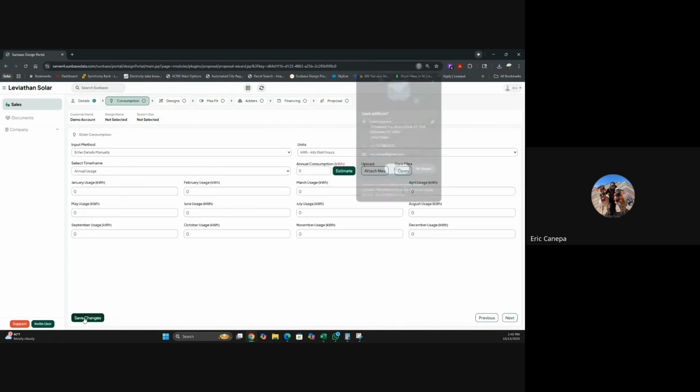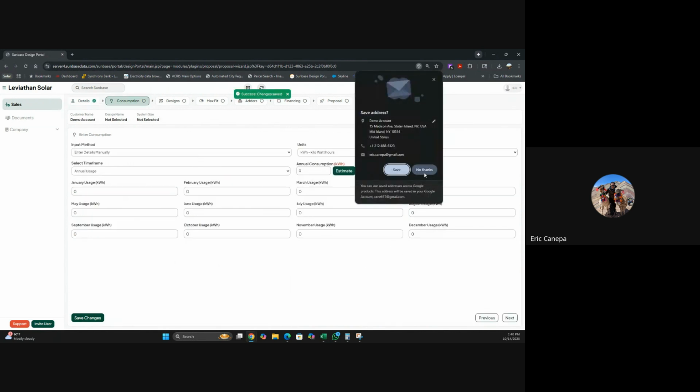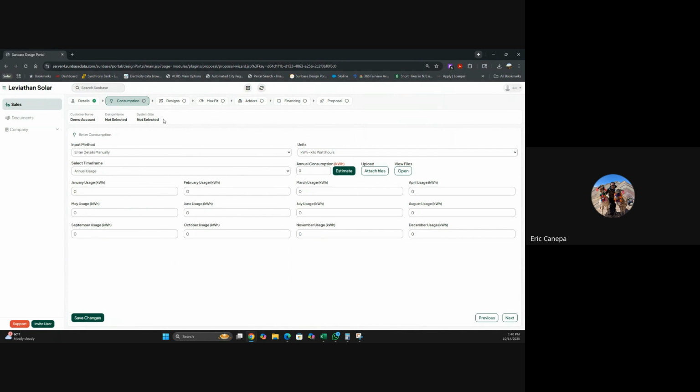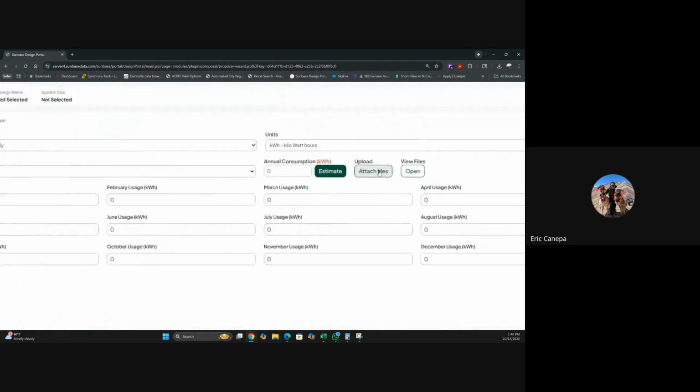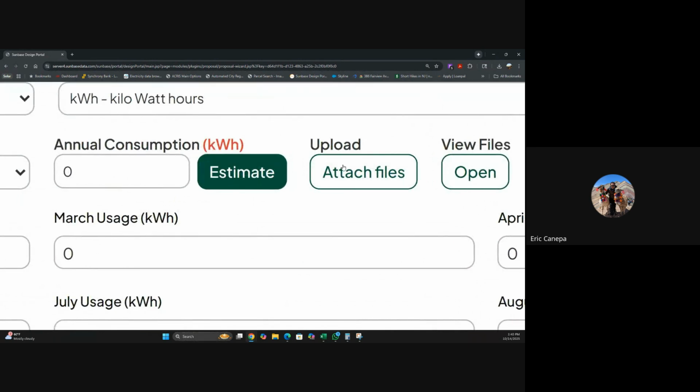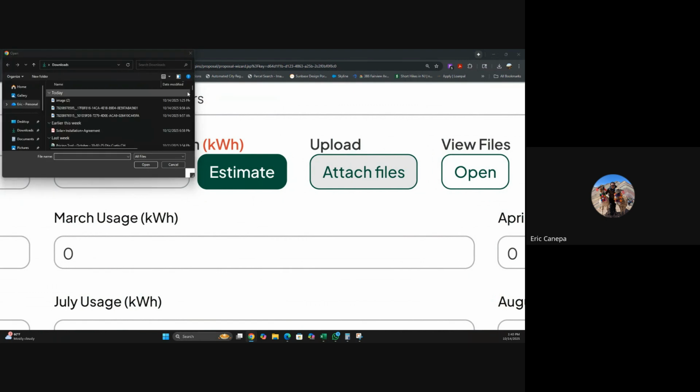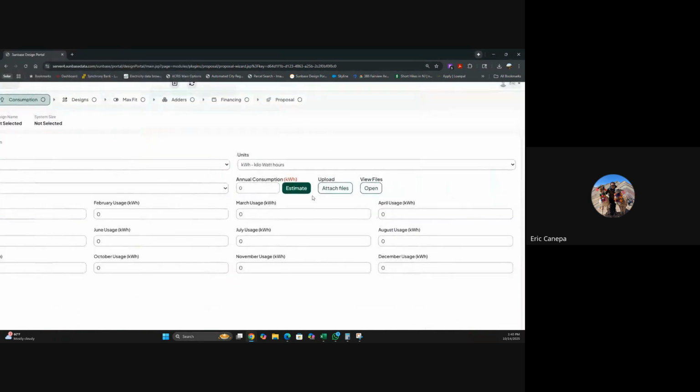You can press save. I'm just going to say no thanks here. And you'll be taken to the next screen, which is your consumption screen. On the consumption screen, it's pretty easy. You have a couple of different options here. For starters, we have upload, so you can attach your files. You can come in here, press the attach button, and if this is the utility bill, you can highlight it, press open, and it'll upload it into the account. You can see now on here, it says utility file successfully uploaded, you're all good.